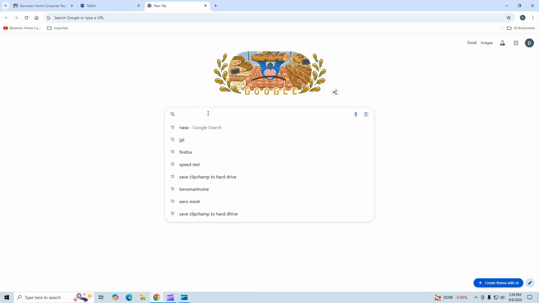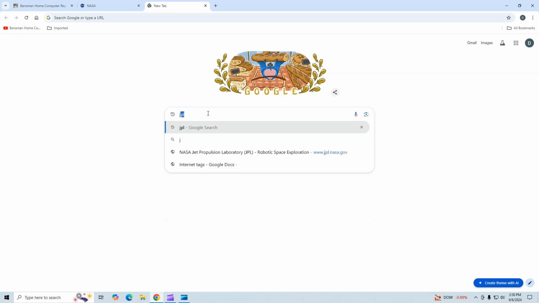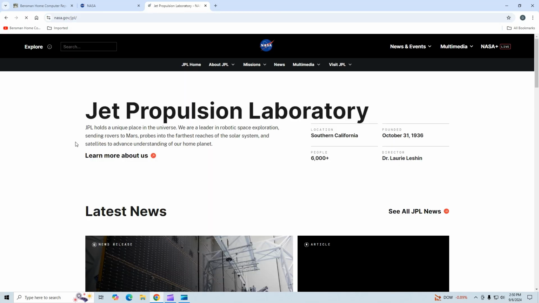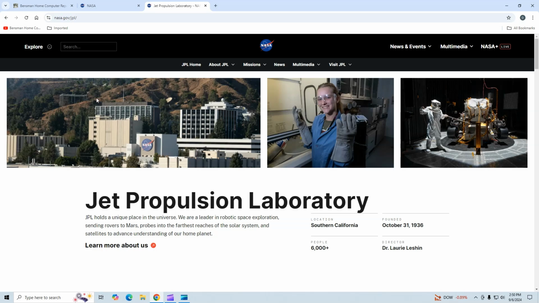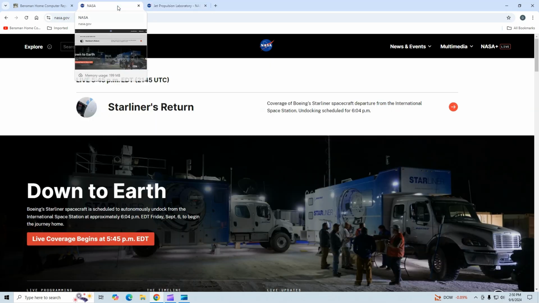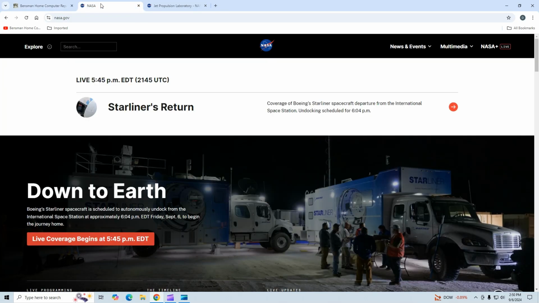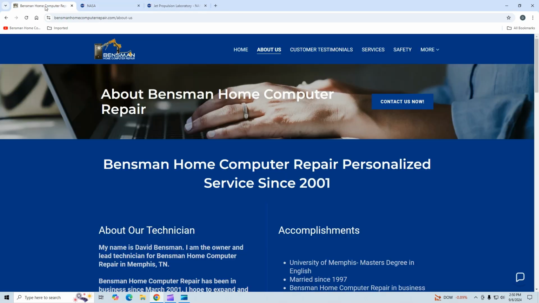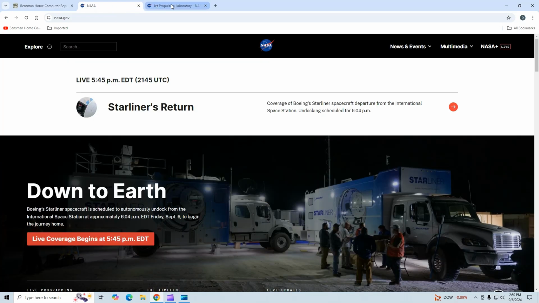And if I type in JPL, then I'm looking at the website for the Jet Propulsion Laboratory. Here's NASA's website. Here's the JPL website. And I can go back and forth just by clicking on the various tabs at the top. I can go back and forth from one website to another.